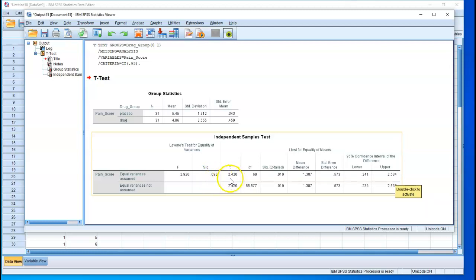So my t is 2.42. The p for that two-tailed test is 0.019. The difference between the means is 1.387. The standard error is 0.573. And the 95% confidence interval around that mean difference is 0.24 to 2.53, or I can be 95% sure that the true mean difference is somewhere between 0.24 and 2.53.